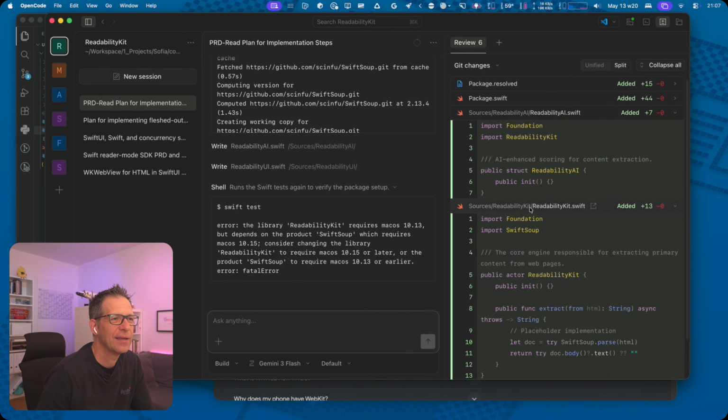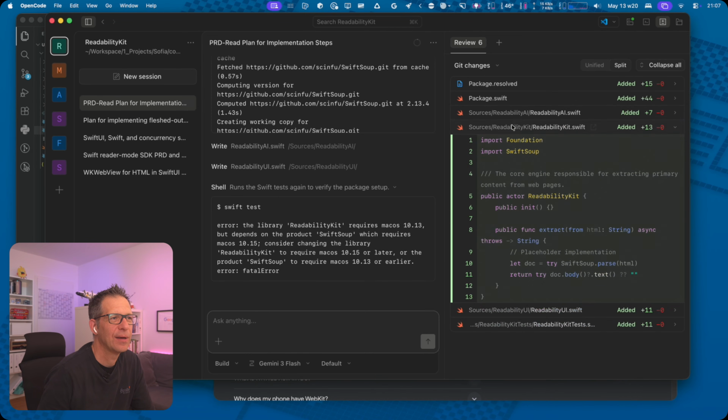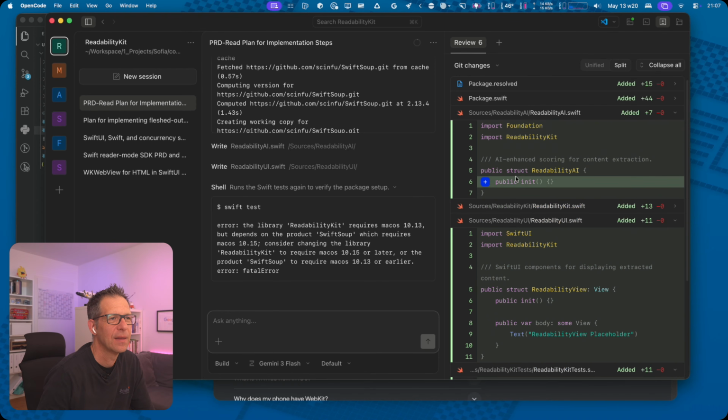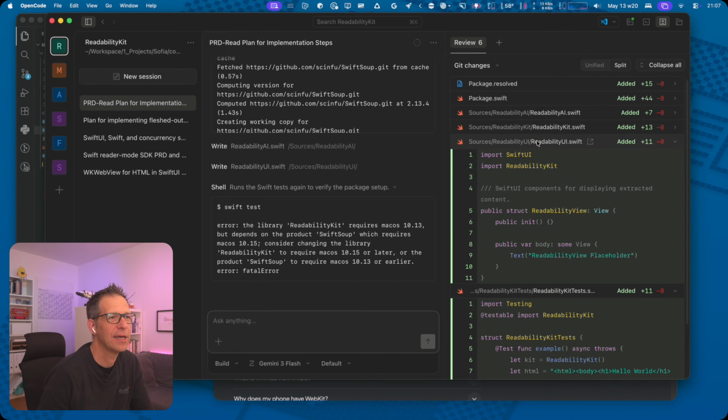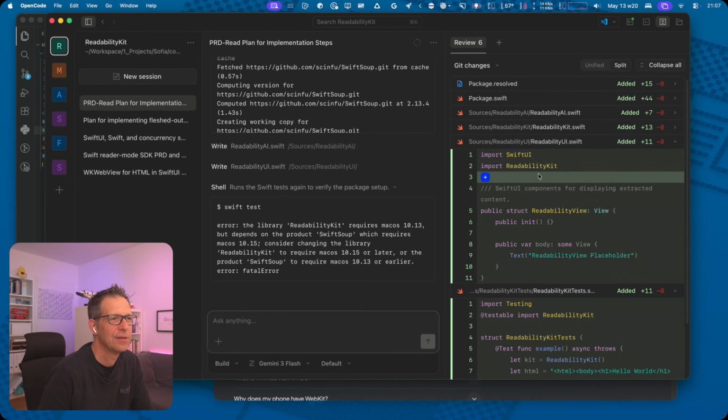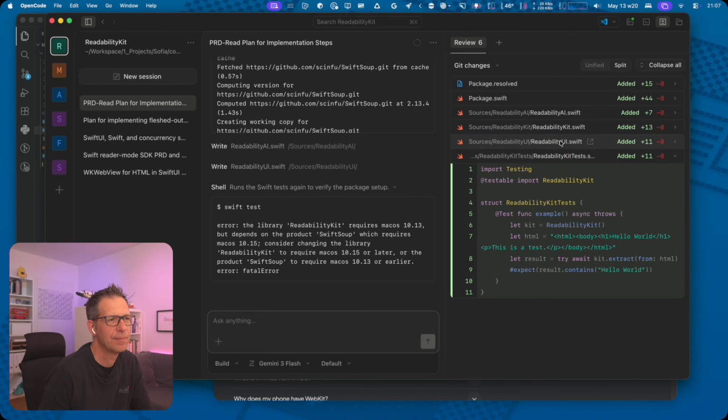So here in the sidebar, we can now see all the files that were created and all the changes. We've got the scaffolding. Here we've got our public struct for the readability AI. We've got our readability kit, which interestingly is an actor. And then we've got our readability view. Good. So that's a placeholder for now. Tests.